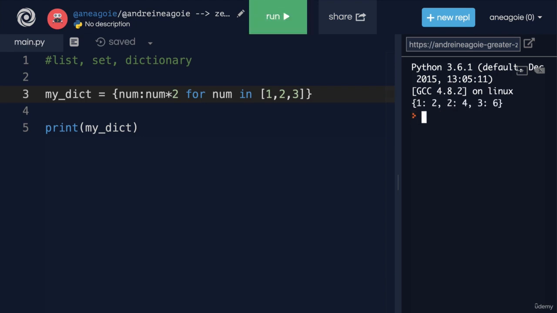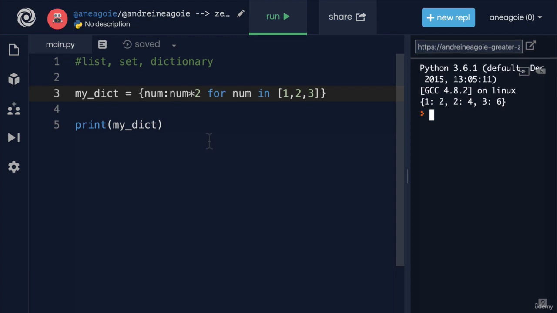We're able to use comprehensions, list comprehensions, set comprehensions, dictionary comprehensions as a way to create these data structures really fast with Python. Let's take a break and do an exercise in the next video.